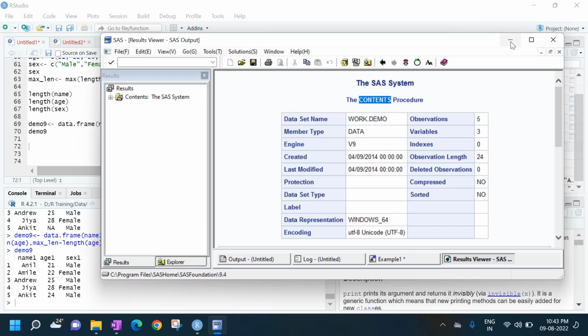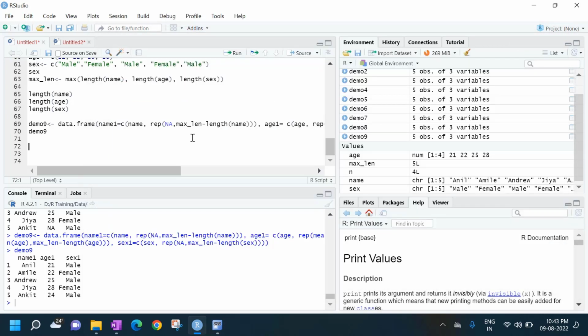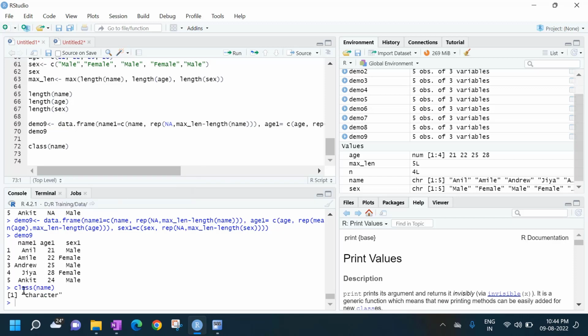Let's do the same functionality in R. Okay, so R has different functions. There is one function, class, right? What it does is provide the type of the data, right? So if I write class and name, it returns character, right?